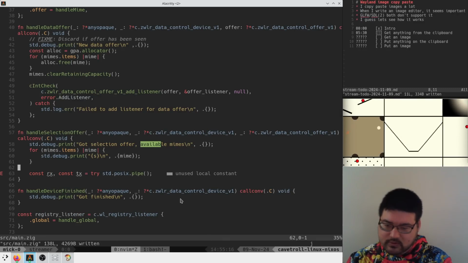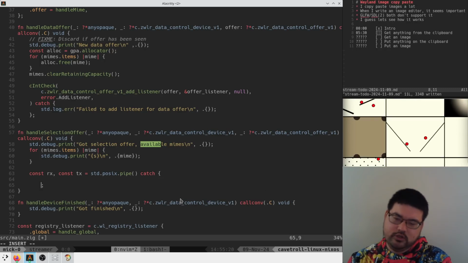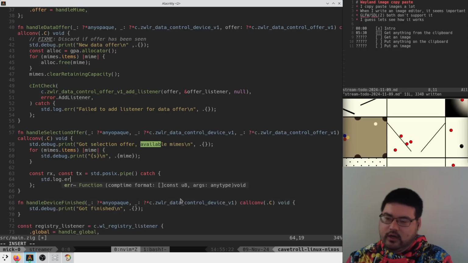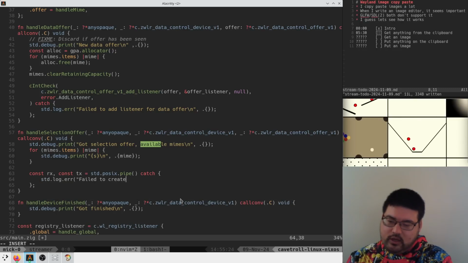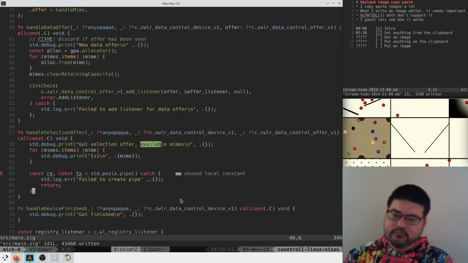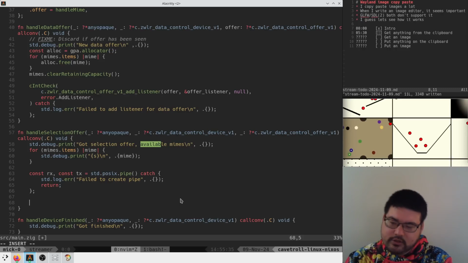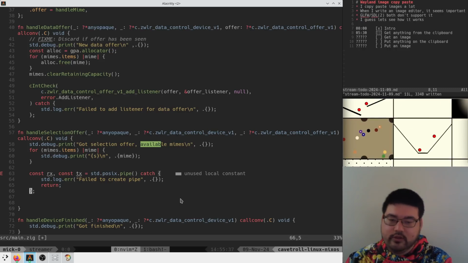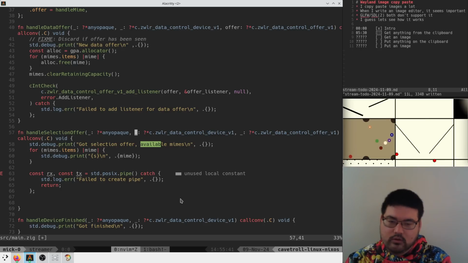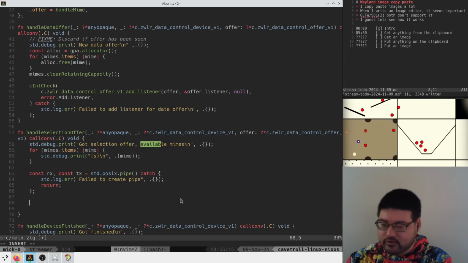So we should probably be able to do something like this. Try doesn't work, so catch return, catch std log error, failed to create pipe, and return. Okay. Now we should be able to look at the offer, and we should be able to receive this offer.